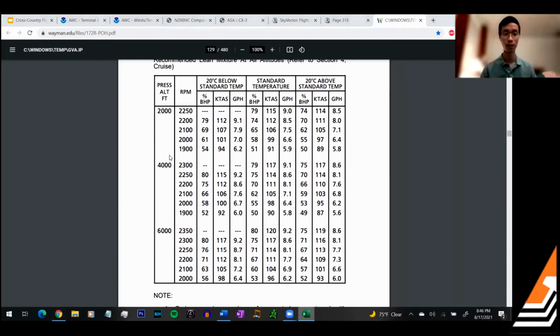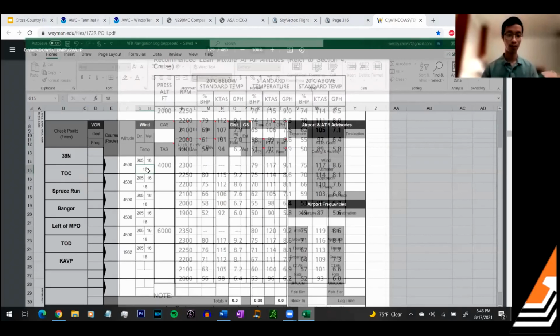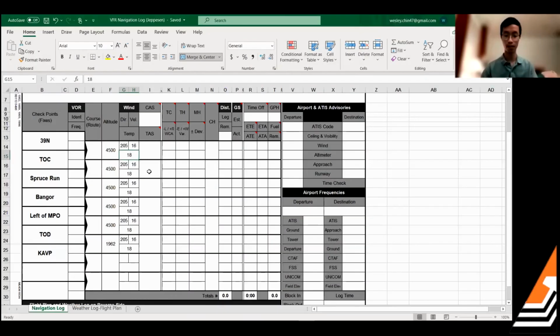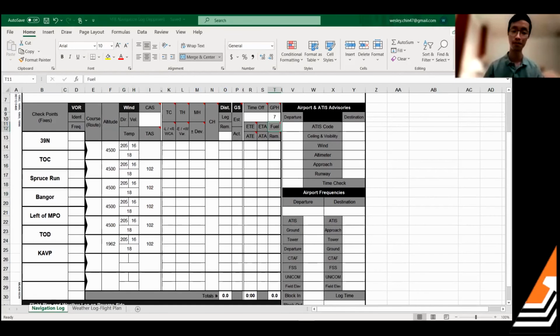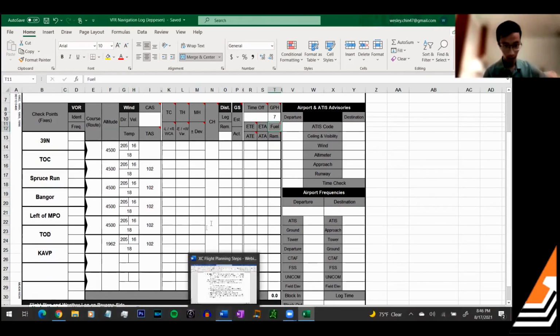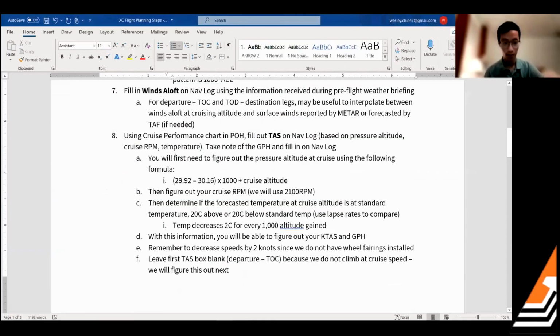So let's put that in here. True airspeed: we're going to leave the first one blank since we don't climb at that, but everything else we're going to fill in 102. The other bit of information we had was our GPH, gallons per hour, which is on the top right. I'm going to fill that in as 7.0. That's going to remain a constant number for us to use later on. Very good, so that's the true airspeeds for cruise.